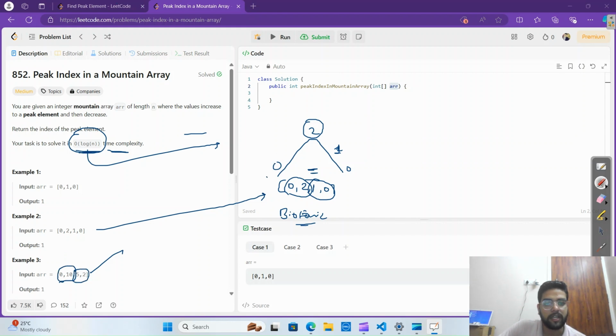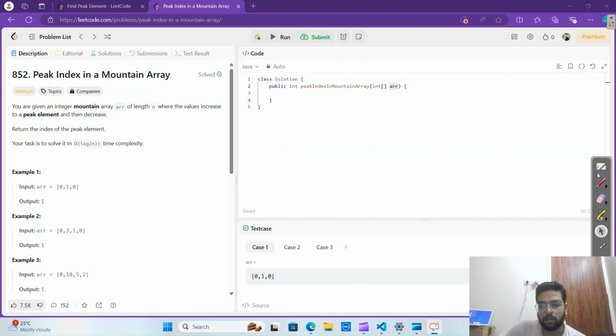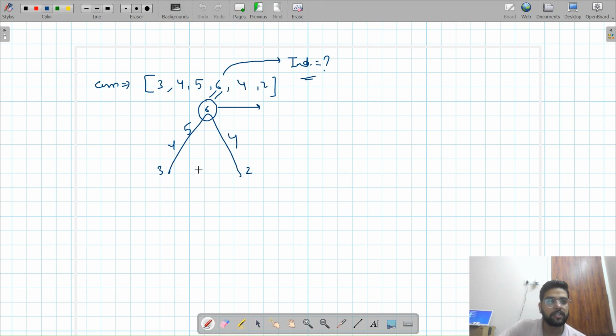Okay, you can see it is increasing. That means it is sorted, and decreasing. That means it is sorted. So binary search is confirmed. Okay, so binary search we need to use. Fine, that is confirmed. Now how to solve this problem?